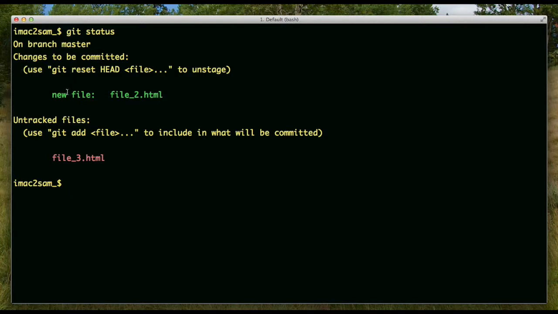Here it says the changes to be committed. That means that this file is already staged and is ready to commit. Also, it gives me a helpful hint about how to remove a file from a staging area. Okay, the second thing it tells me is that file number 3 is still untracked.